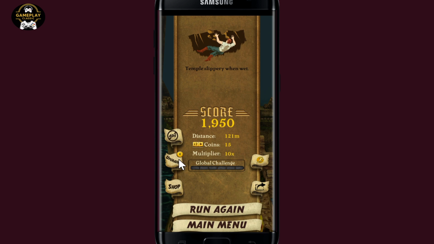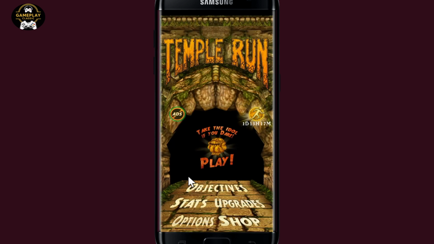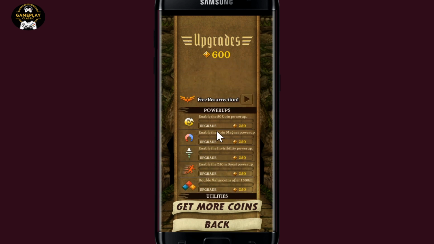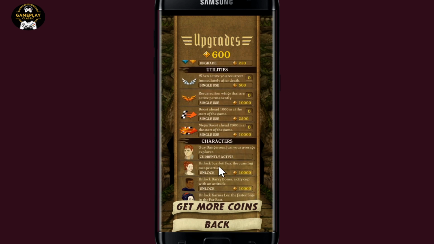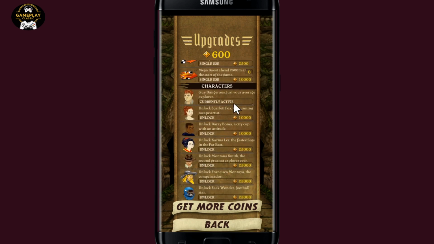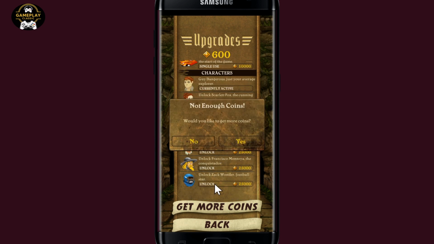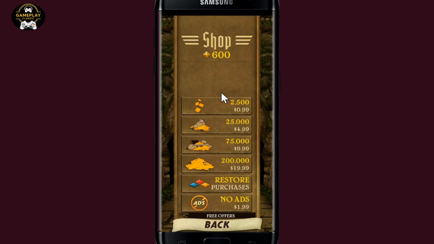You can tap on the upgrades button, and you can also find this within the main menu. Once you tap on upgrades, you will see various different upgrades that you can buy. If you scroll down from this page, you will see different characters that are available to you. If you have enough coins, then you can simply tap on the unlock button, and if you don't, then you will be asked whether you would like to get more coins. You can tap on the yes button and proceed to purchasing the coins.